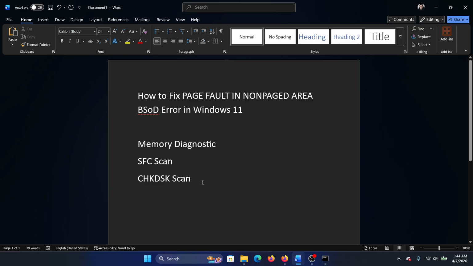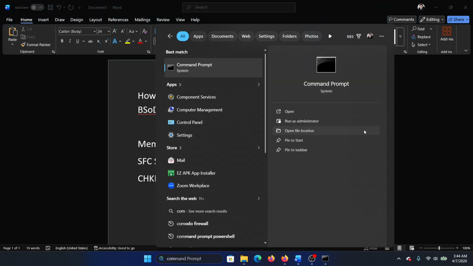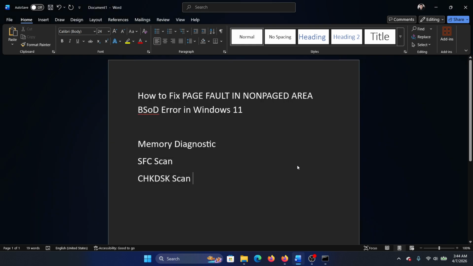The last solution is a check disk scan. So search for command prompt in the Windows search bar. Click on Run as Administrator. Type the command chkdsk /r /f and hit enter. Then press Y and hit enter once again.